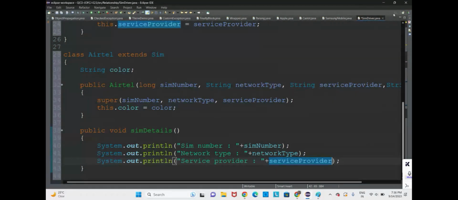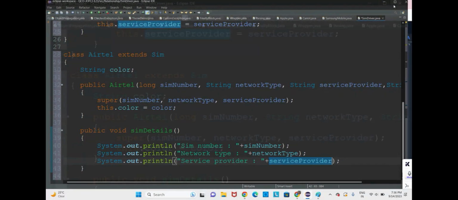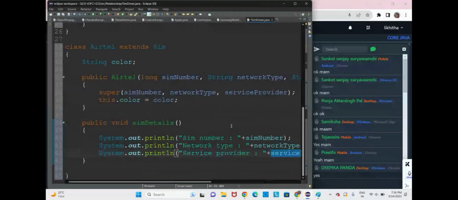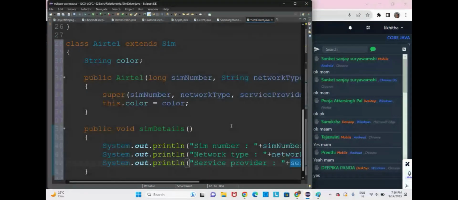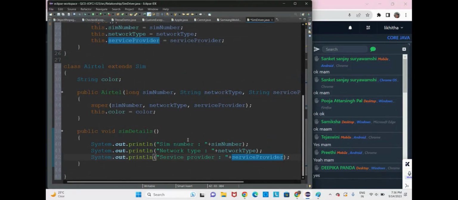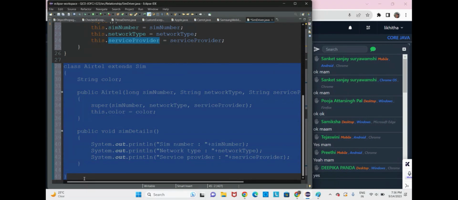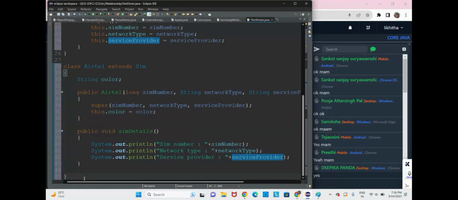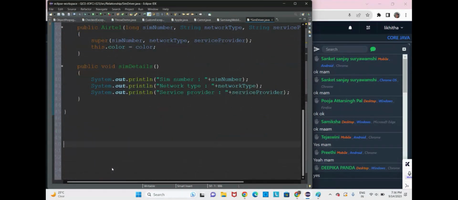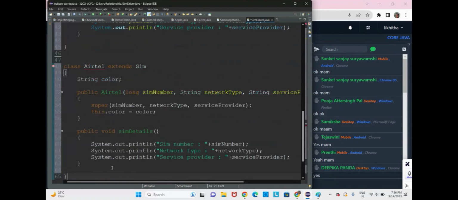So after this, in here, we have done sim details method, everything. So class Airtel is finished. Okay. Now let us create class Idea. See, everything is same, except that it is an Idea class. So what we'll do, we will create one more class like this. So we will change it to Idea, and constructor also we will change to Idea. That's all done. So now you have Idea class.